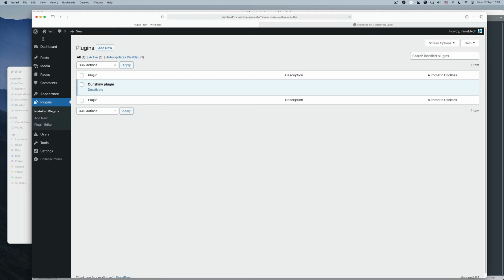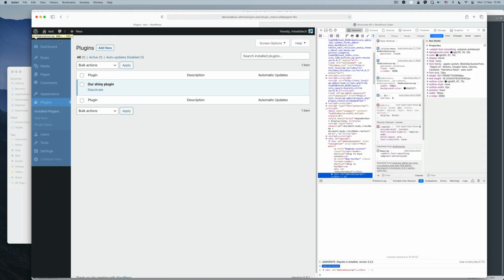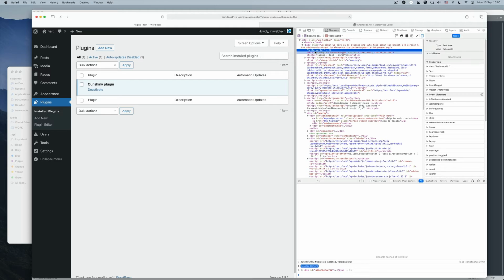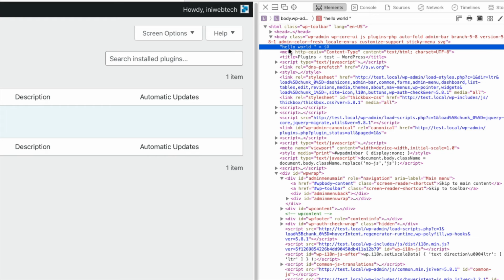We don't see that because of how the page is laid out, but if we inspect the element, we might be able to see that hello. Yep, you see that hello world right here? We got the hello world. Let's zoom a bit. Hello world.